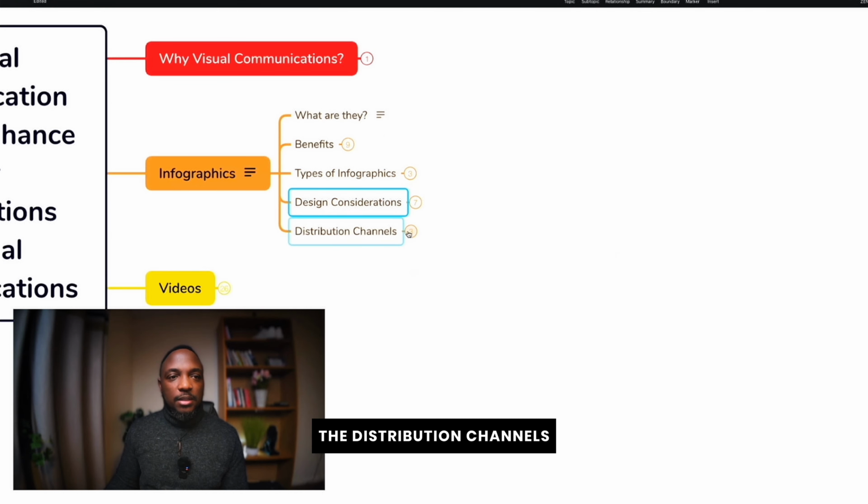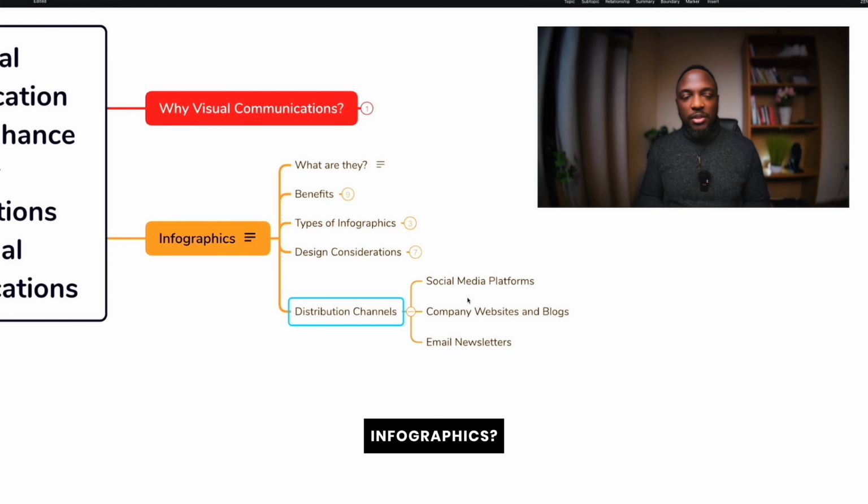So let's look at the distribution channels. How can you distribute your infographics? You can distribute them on social media platforms like Instagram, Facebook, Twitter. You can put them on your company website and blogs, and you can also email them in email newsletters. These are very important distribution channels for sharing your infographics. So let's move to the next one.